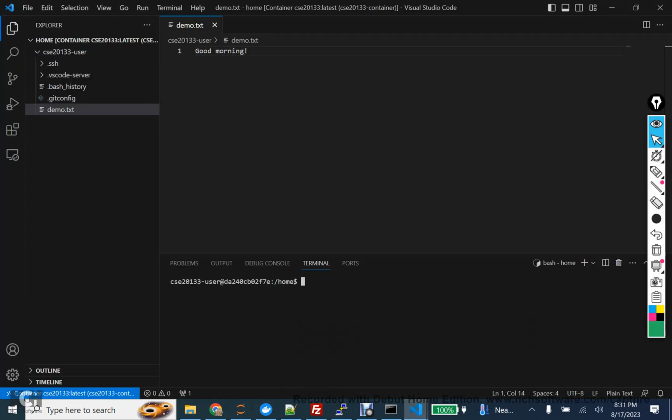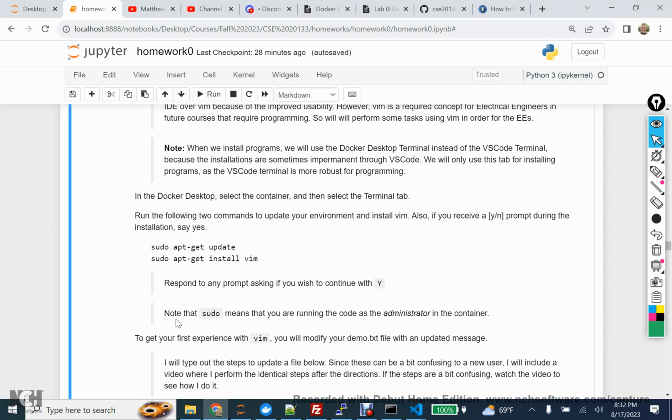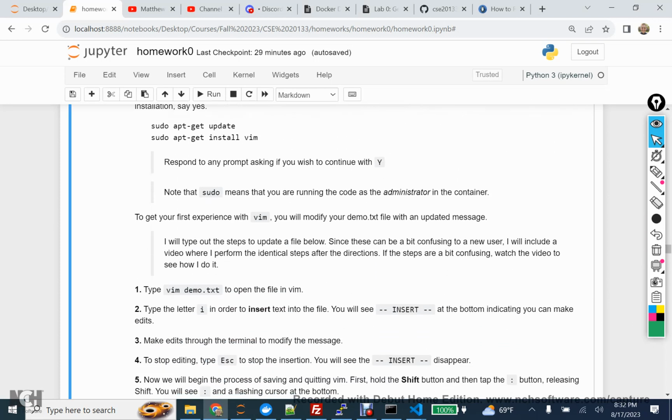And the good thing here is that I say which vim, it now says user bin vim. That means we have successfully installed it inside the container and our Visual Studio Code is recognizing it. Another good command that you can use is clear, and that will get rid of the previous command so you can just see what's going on there. So now we can perform the command vim demo.txt.